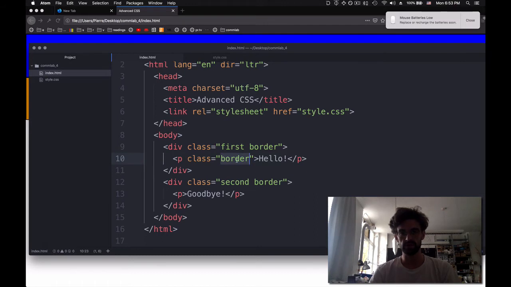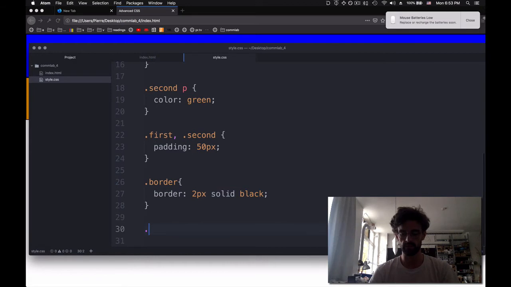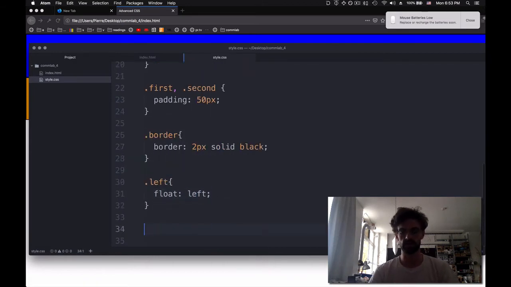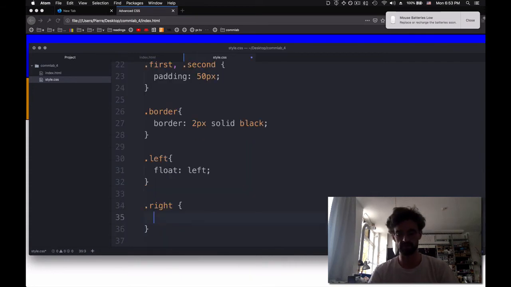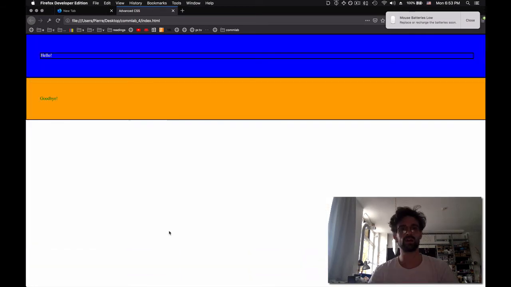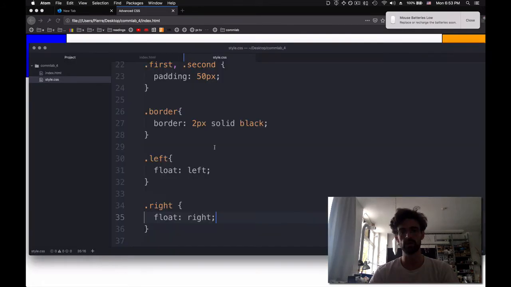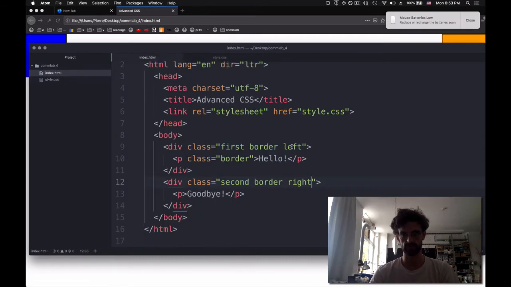So one of the patterns of this is usually people have a class that's like left and one that is right. And what that does is just one simple thing, dot left, guess what, float left. And then dot right, guess what, float right. And we refresh, and now we have one on the left, one on the right. And whenever we want to have those divs, any kind of element, go on the left or go on the right, we just have to write the right class or the left class, like here or there.